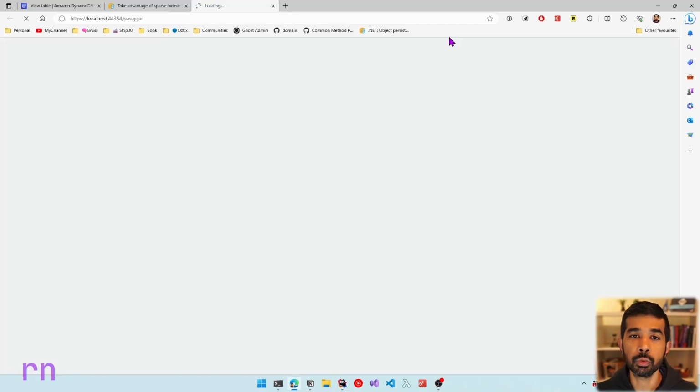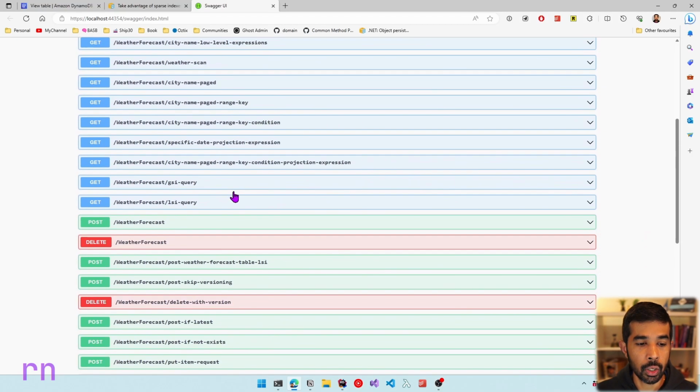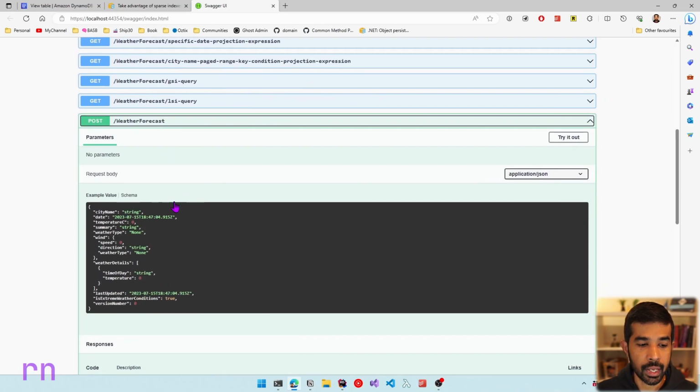Now, this application is wired up to launch Swagger by default, so you see the Swagger UI once the application is up and running. Let's go down to the post method where we can add new data to the weather forecast table. Now, this has the new property, is extreme weather conditions.